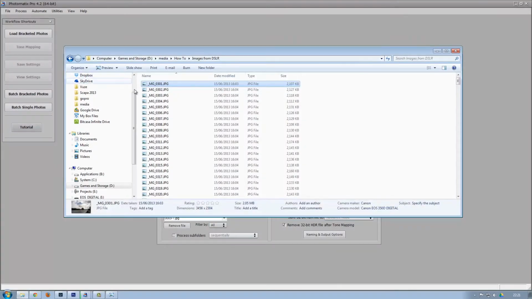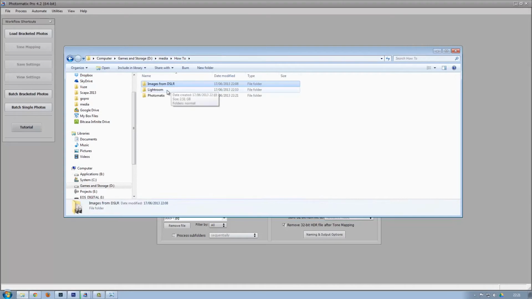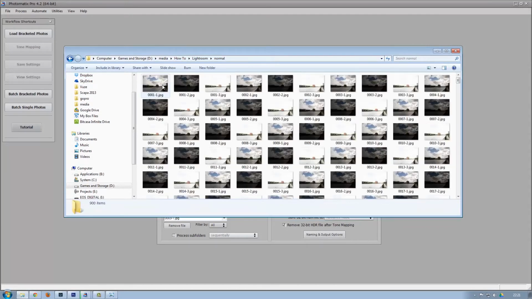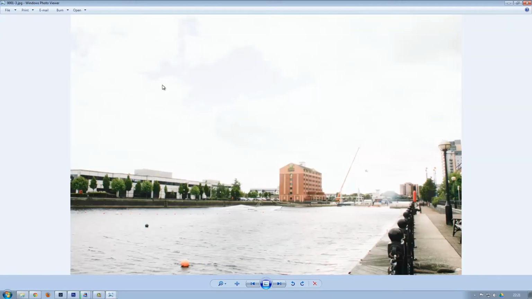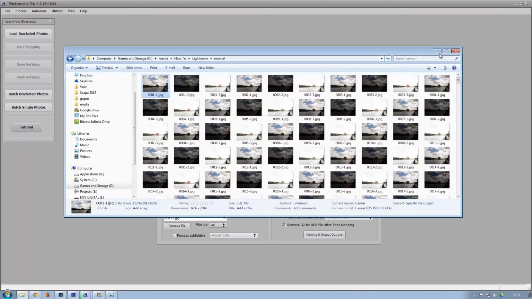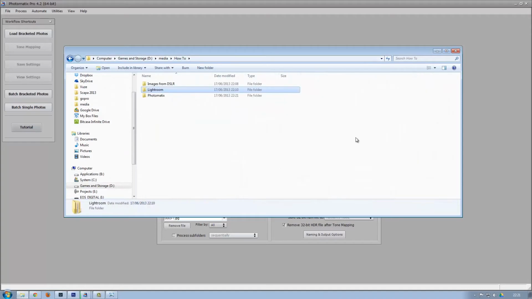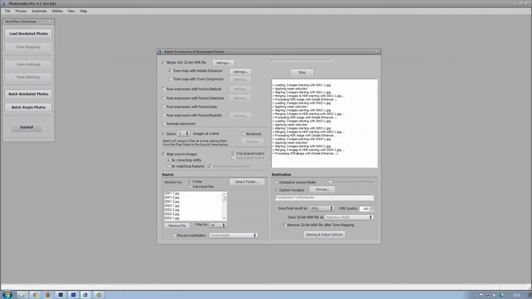There's the original. The original again. The over and underexposed. So you can see the difference that it made. So now let's close that. Come back to this when it's done.